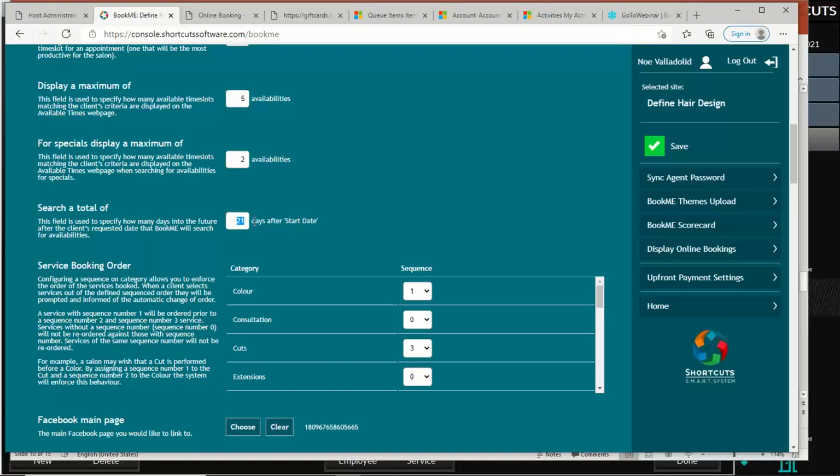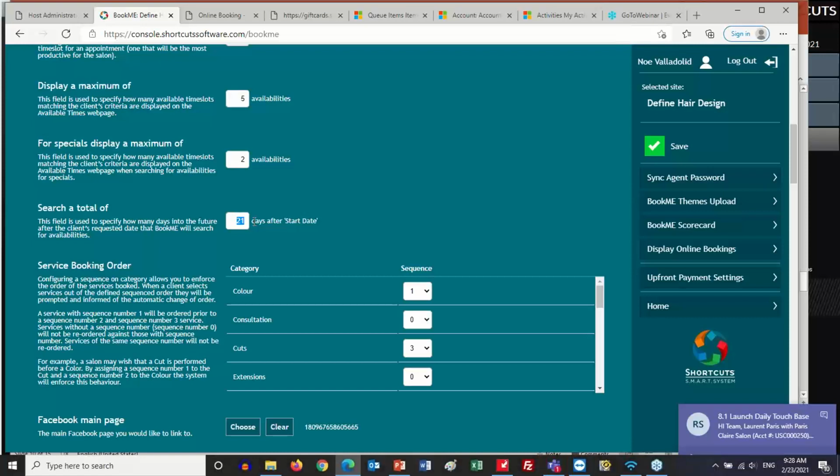So after their start day, it'll try to look for an opening at least 21 days in advance in case your books are completely filled for a specific time and date.